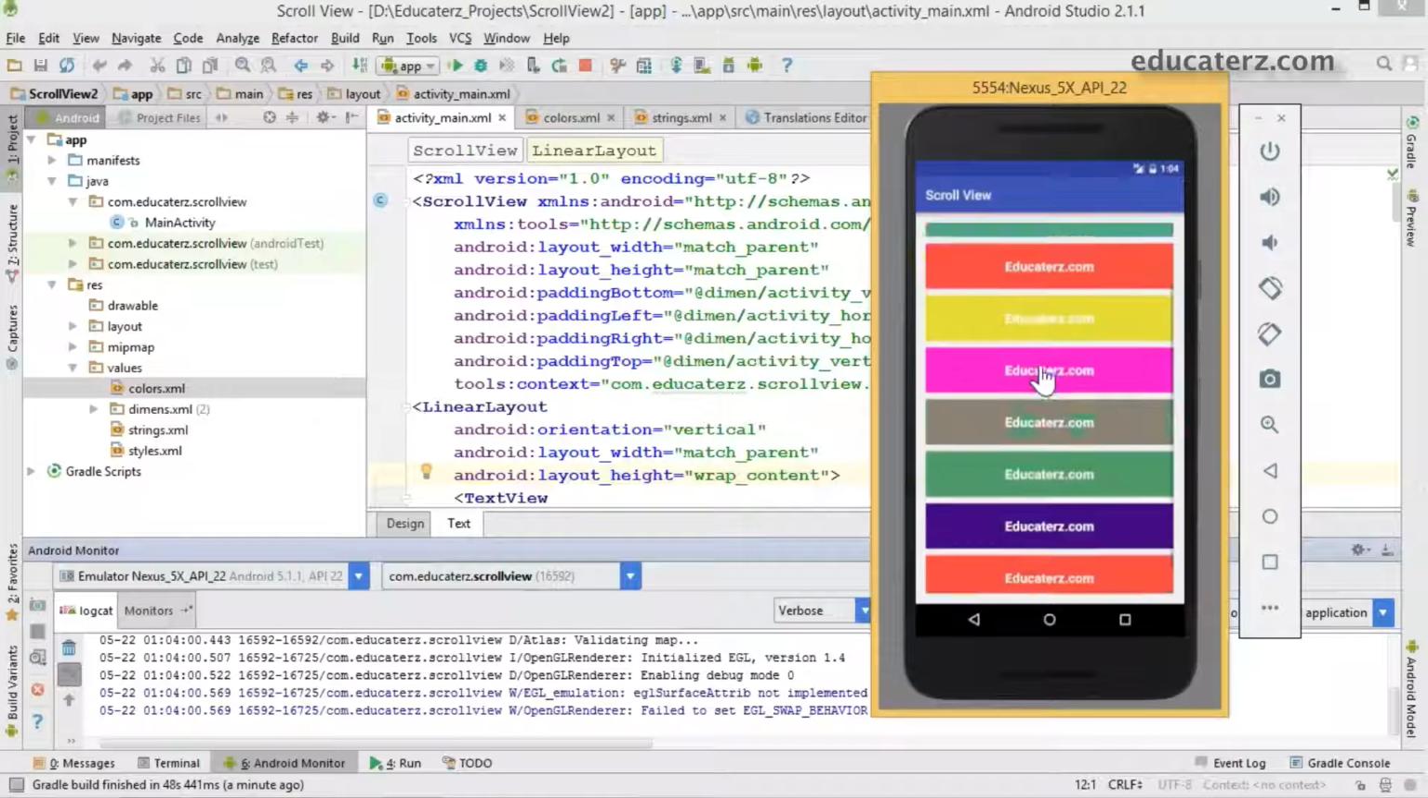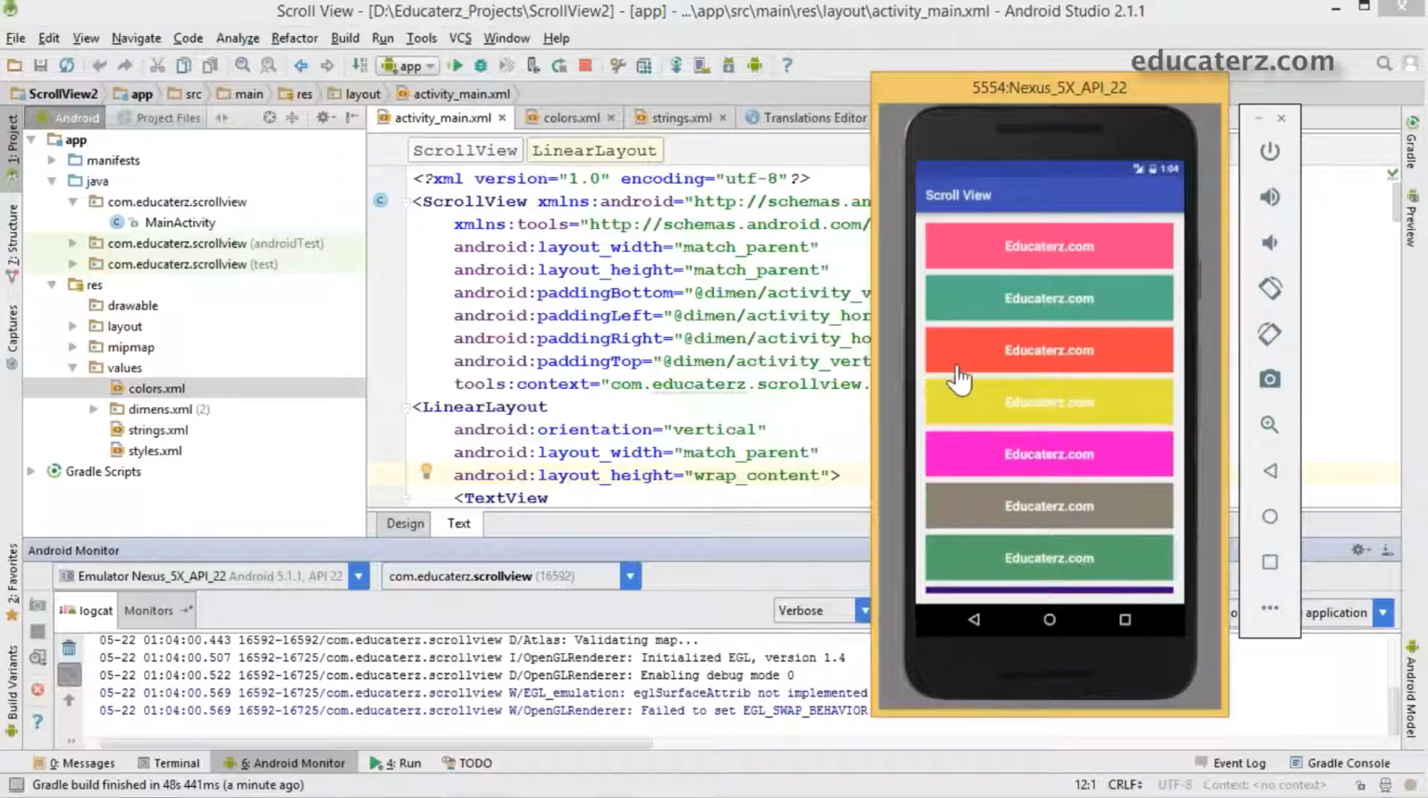So you may ask, why can't we use a list view instead of scroll view? Of course we can use a list view when you have larger data. Scroll views we use if you have a small chunk of data which is larger than the physical screen. If you have a very big chunk of data, then obviously we'll go with list views.